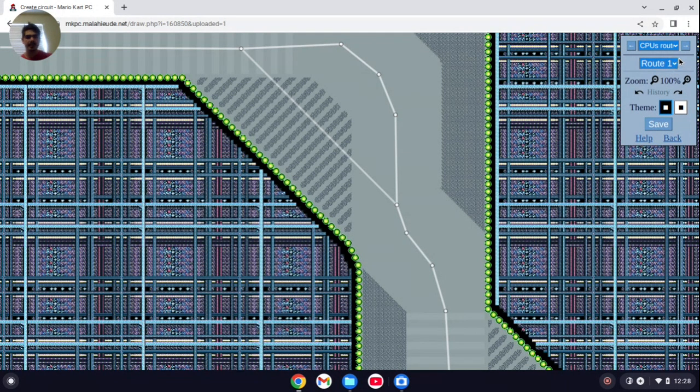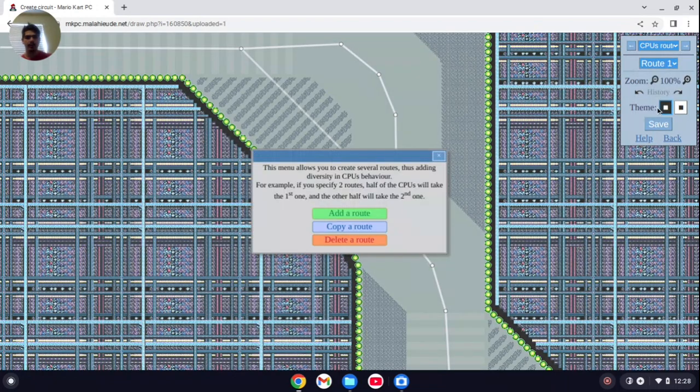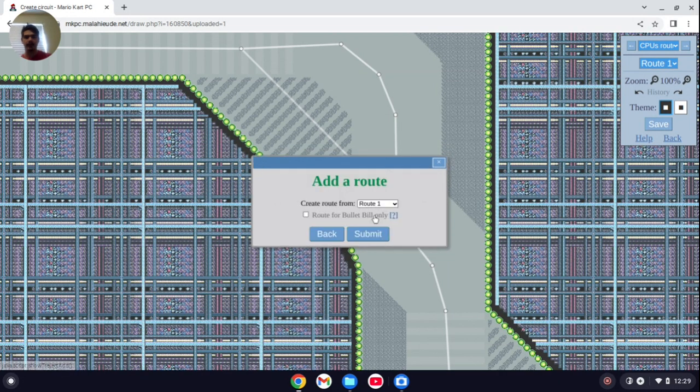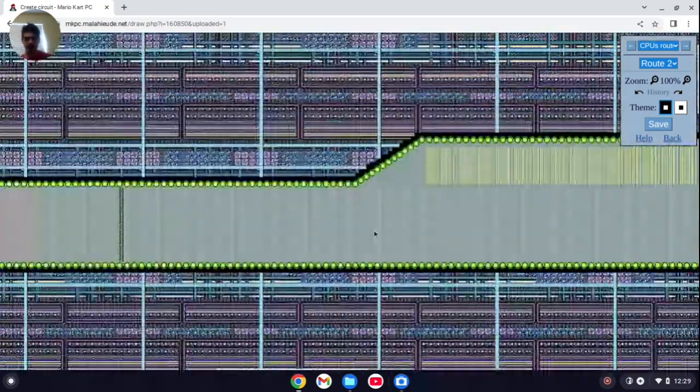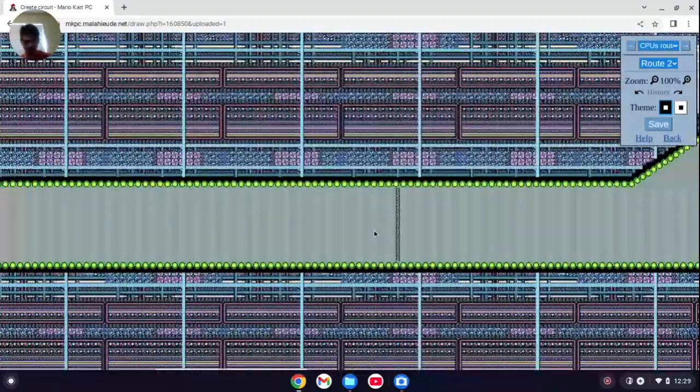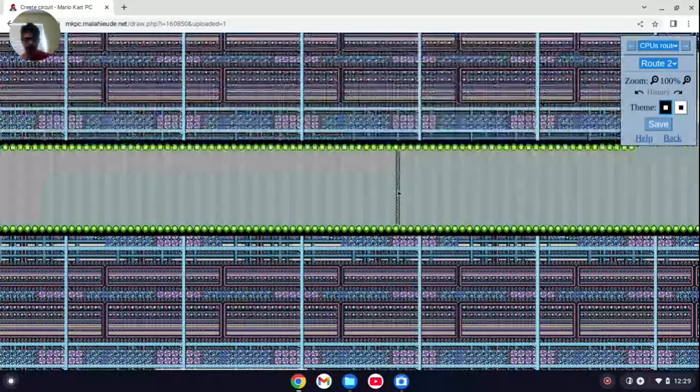And that's basically that. Now we're going to add route 2. If you're making F-Zero tracks, you might as well add a second route because of the healing point. So let's see. Add a route, copy a route, delete a route. We're going to add a route. We're going to choose empty route, and then not click route for bullet bill only. And we're going to go back up to the starting grid. We're going to start right here.